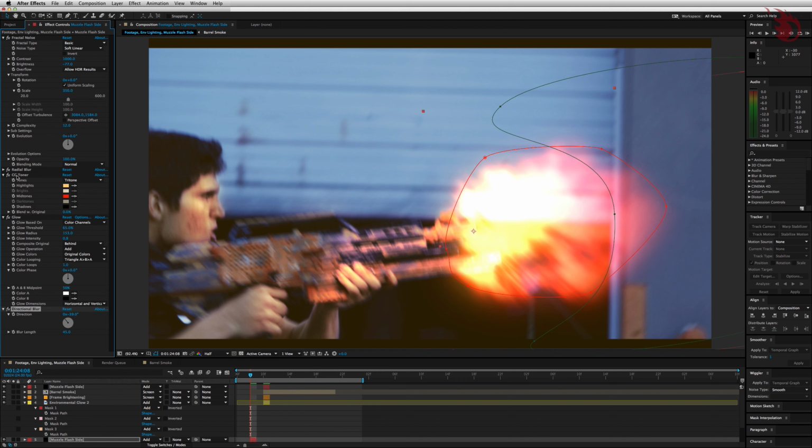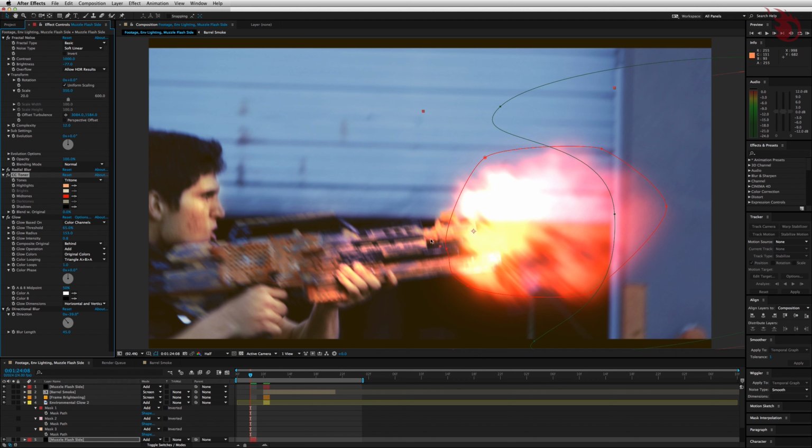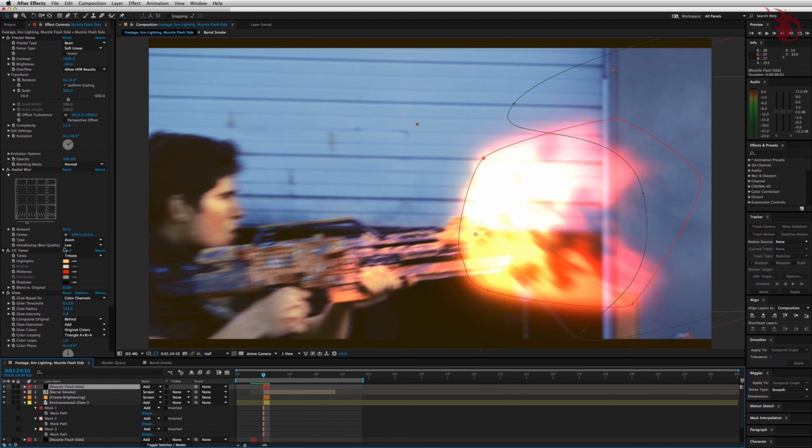Then I'm going to go up to this one's CC toner settings, go into its highlights color box, and just drag these arrows on the color spectrum down a little bit, making them a little more red. I'm ending up on the color code FFB278. And then I'll do the same thing for the other muzzle flash's CC toner.